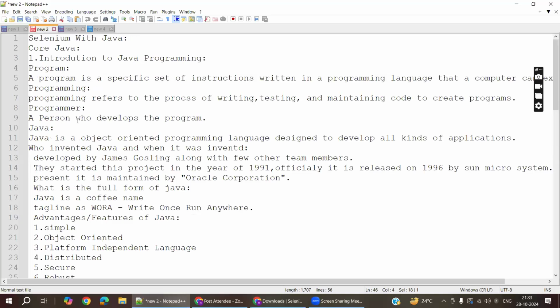The next one is, under core Java, we will see the introduction to Java programming. Under that, we will see different terminologies, like what is a program, what is programming, what is a programmer. A program is nothing but a set of instructions. To process those instructions, we call it programming. A programmer is a person who develops the program.